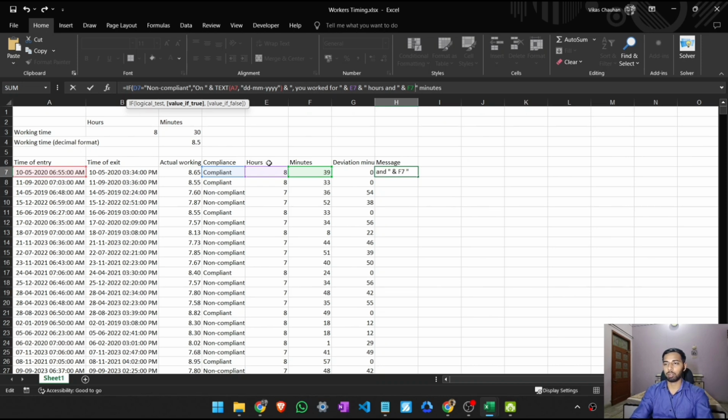"Minutes." Also we have to add the ampersand symbol, "minutes less than the contracted time of", space, then ampersand. For the contracted time, here we will give our working time which is fixed, so we will add the dollar symbol here, $C$4.